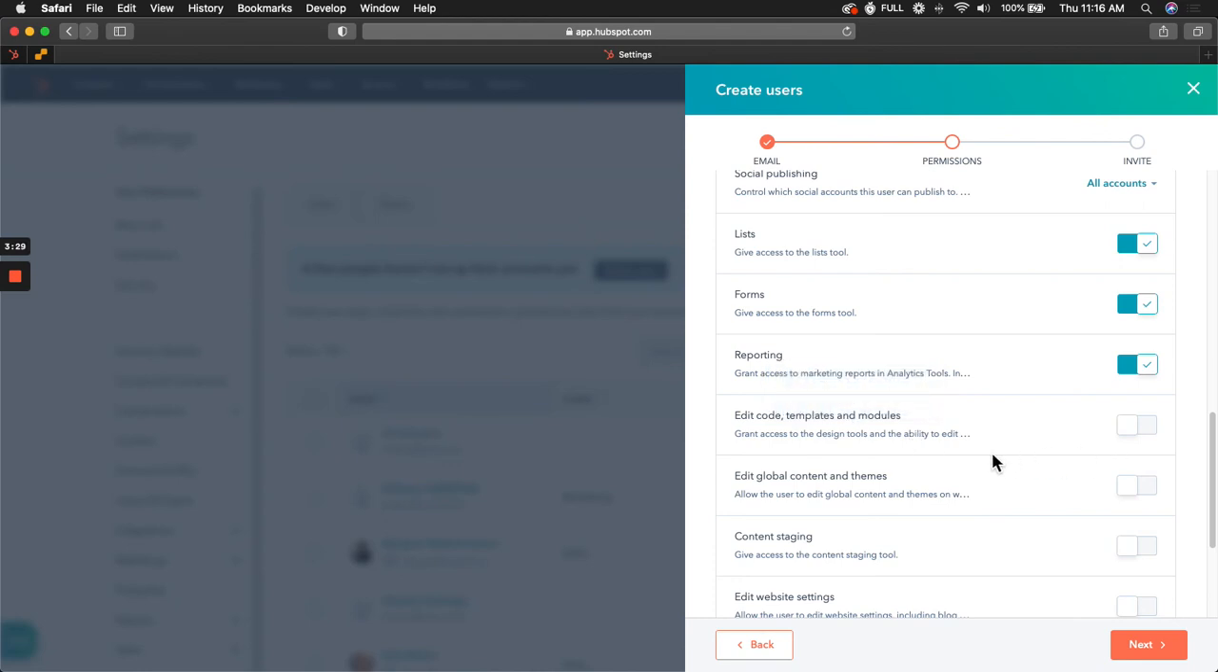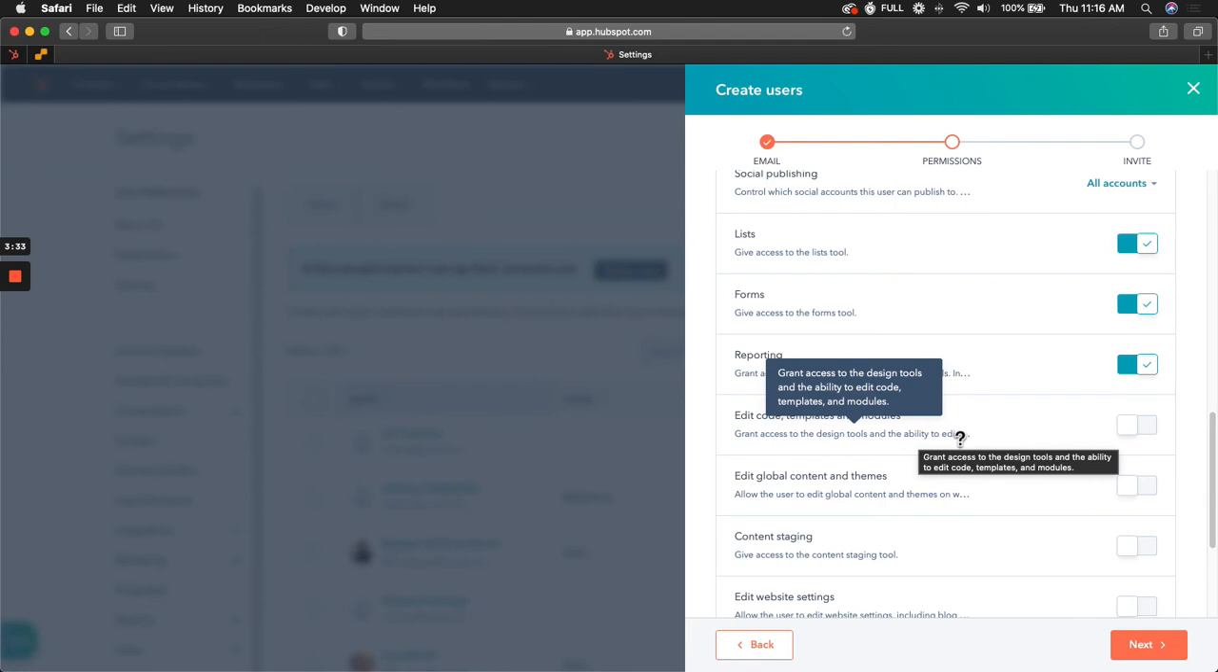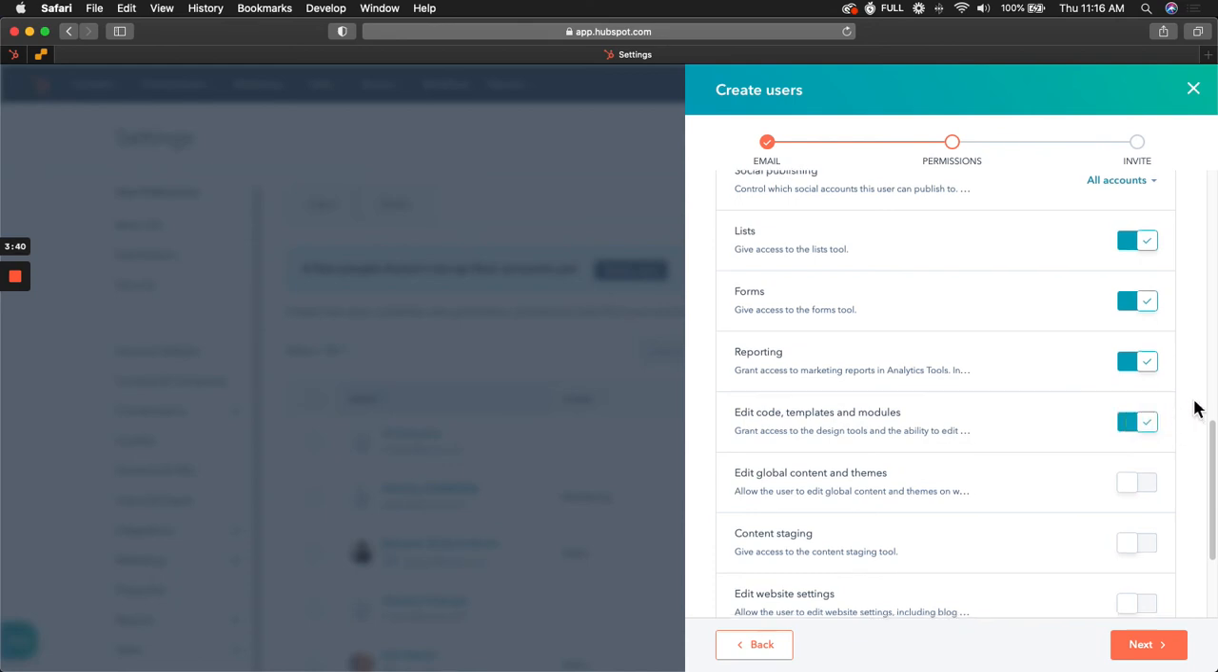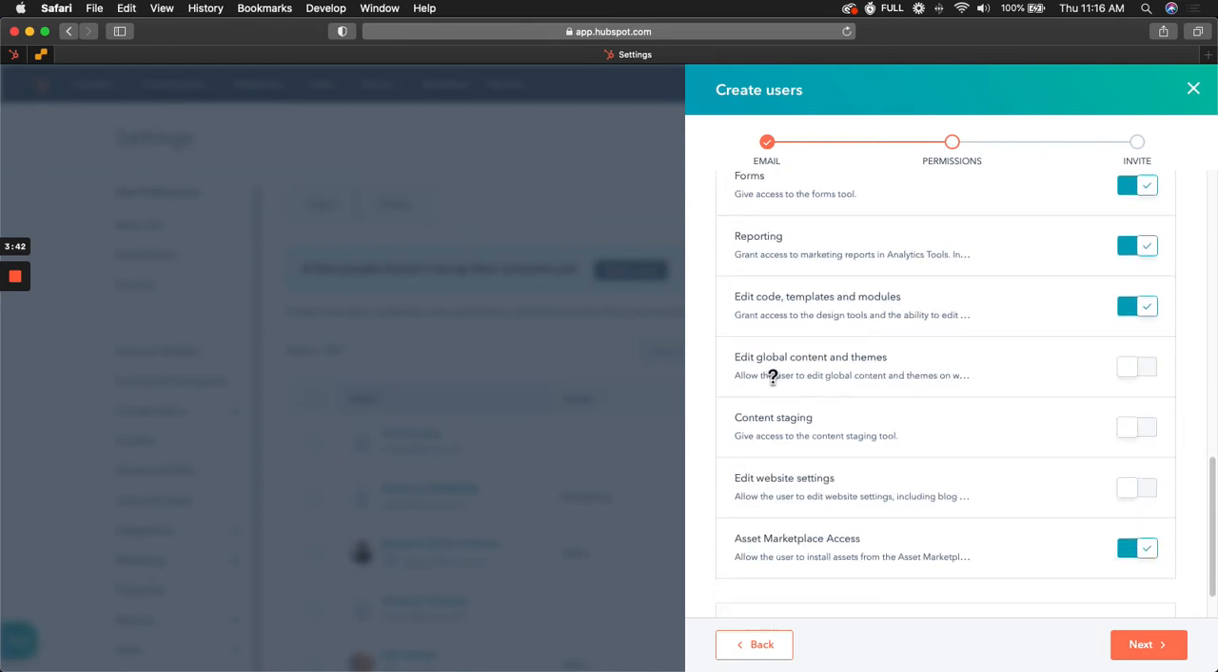This is very important. It grants access to the design tools and the ability to edit templates and modules, which is primarily what developers do. So go ahead and click on that. You want to give access to edit global content and themes. That's important because a lot of the templates use global content and themes.